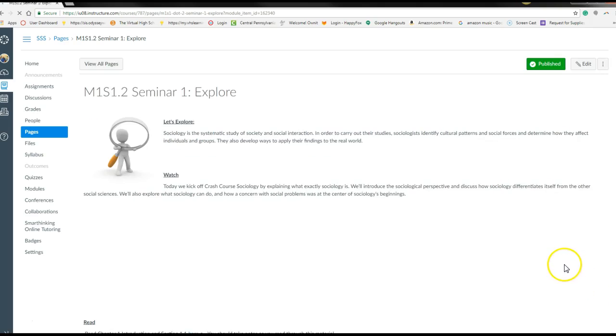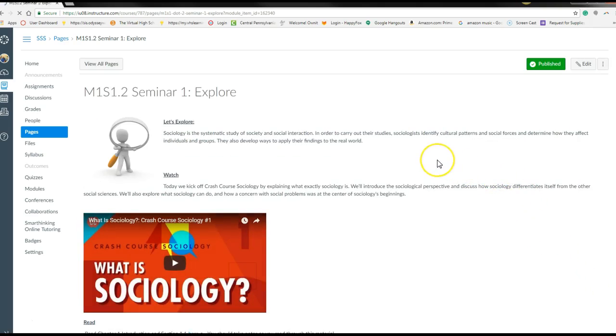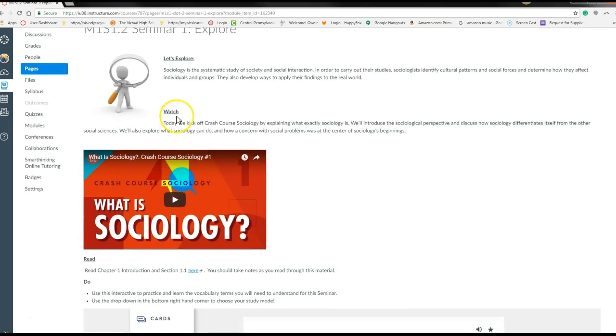Now, this takes us to the meat and potatoes, okay? This is where all of the information comes from. So if you look right here at the watch, you'll open up this Crash Course Sociology, and this gives you the general outline of what we're going to be talking about. I do recommend that you grab a notebook and write down the key points.